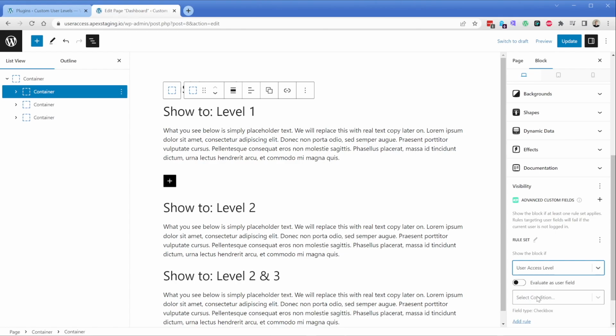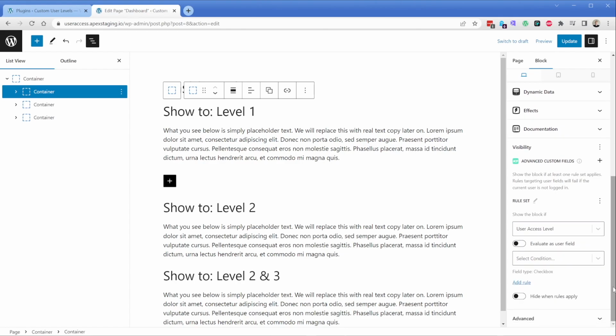We'll choose user access level since that's the data we want to check against whenever a user is currently accessing and visiting our site. Just below that, turn on the option that says evaluate as user field because of course we applied our ACF field to the user and not the post that we're currently on.